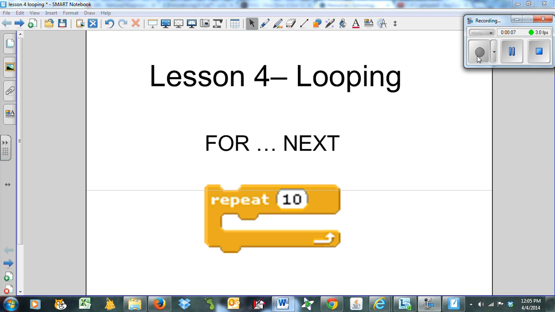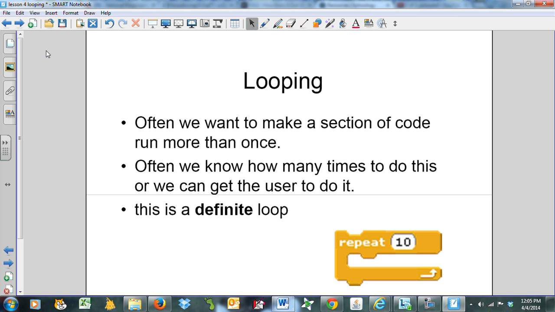We're going to talk about the for next looping today. The for next looping is very similar to the repeat loop in Scratch. It tells you exactly how many times to repeat. In this case, here is repeat 10 times. You would use for next as well if you know for sure that you're going to repeat 10 times.